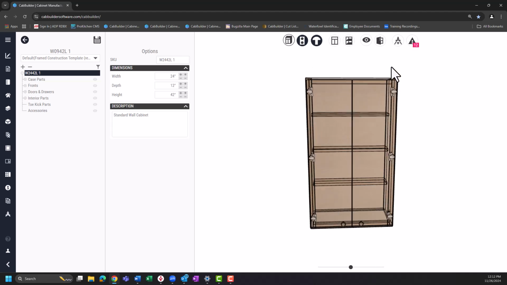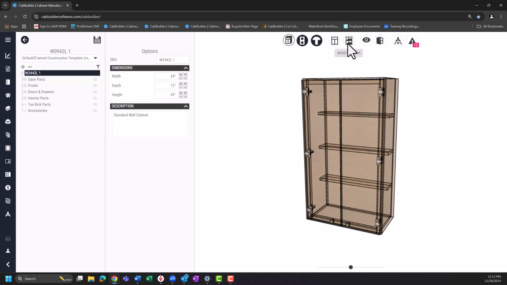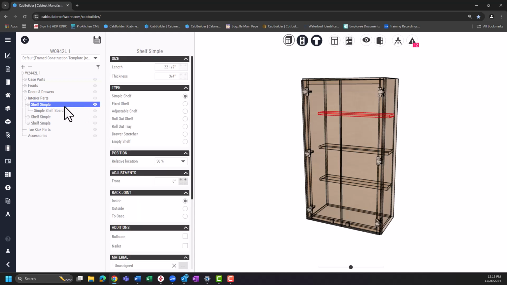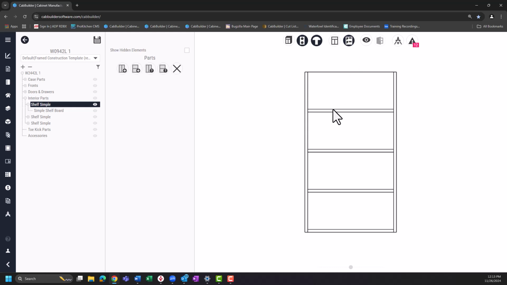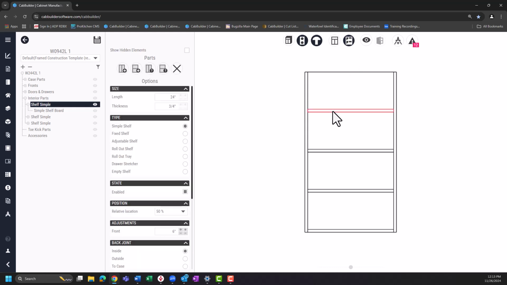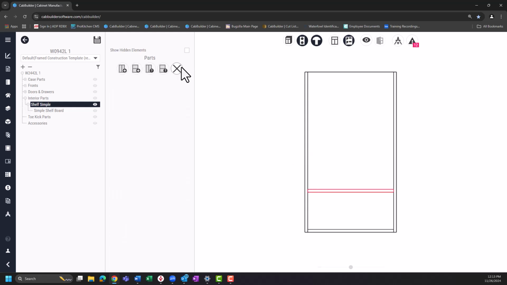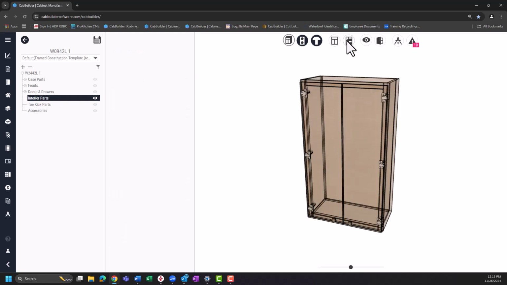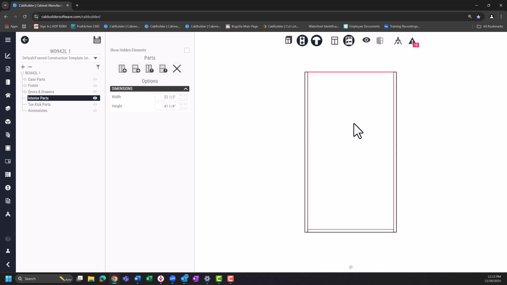So now if we want to adjust the interior elements, we're going to need to go to the inside sections here, or you can work from the left side drop-down menu and select each simple shelf and adjust it there. So let's start by going to inside sections here. Let's select that top shelf. Let's just start by removing everything in here. And let's say we wanted to have two shelves on the inside, adjustable, and maybe a rollout tray in the bottom.